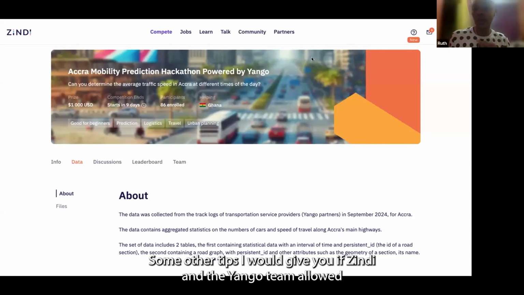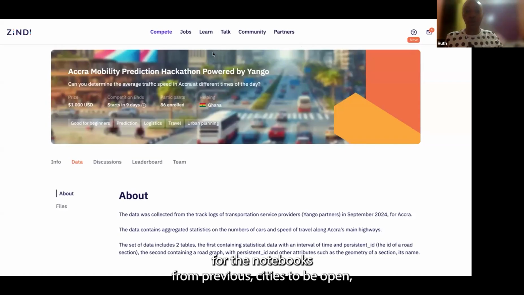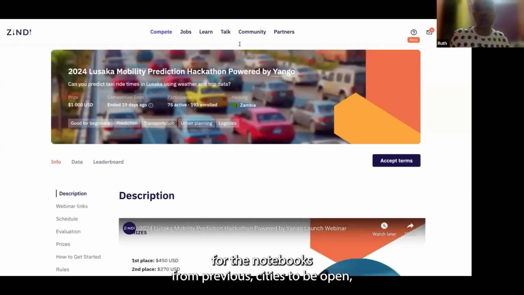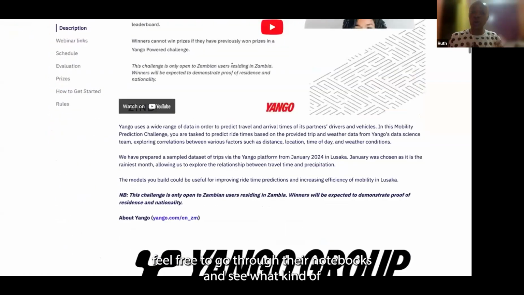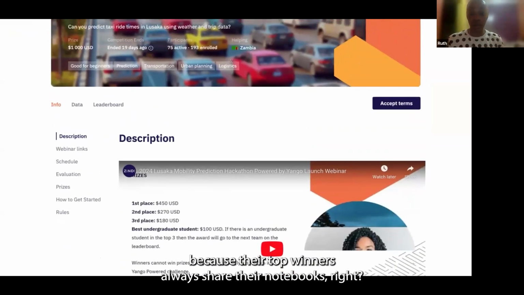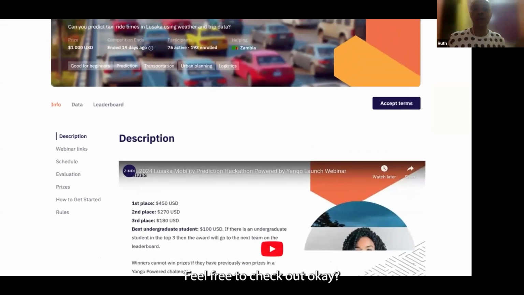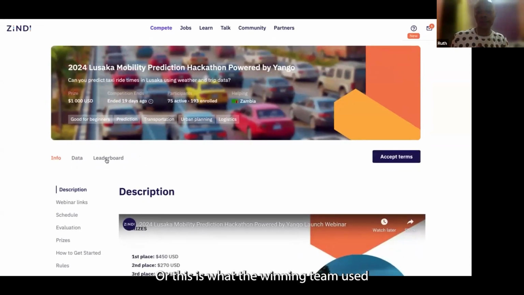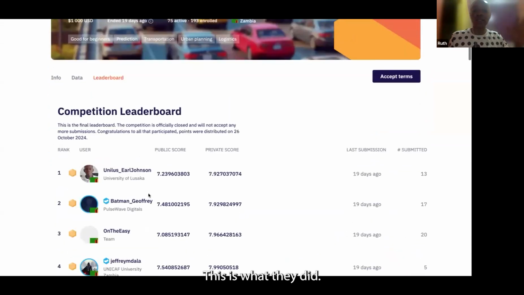Some other tips I would give you, if Zindi and the Yango team allows the notebooks from previous cities to be open: feel free to go through their notebooks, because the top winners always share their notebooks, right? Feel free to check out what the winning team used. This is what they did.